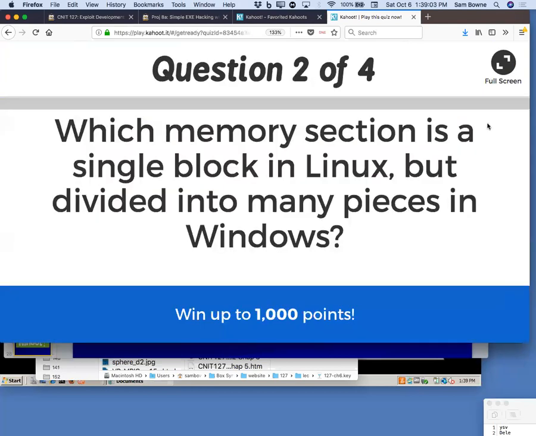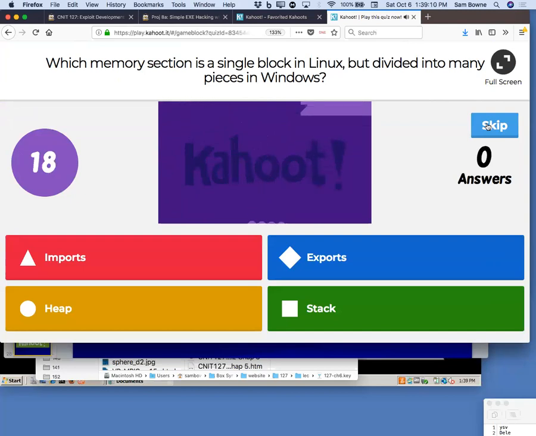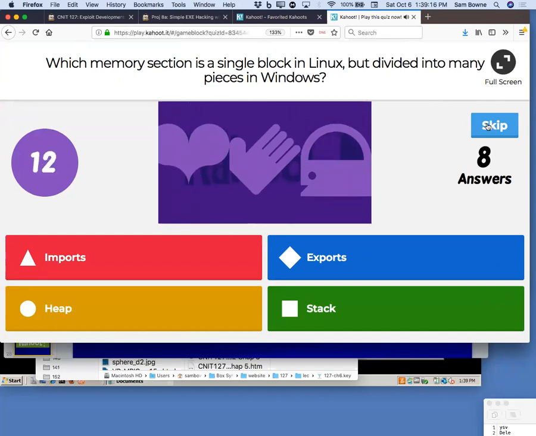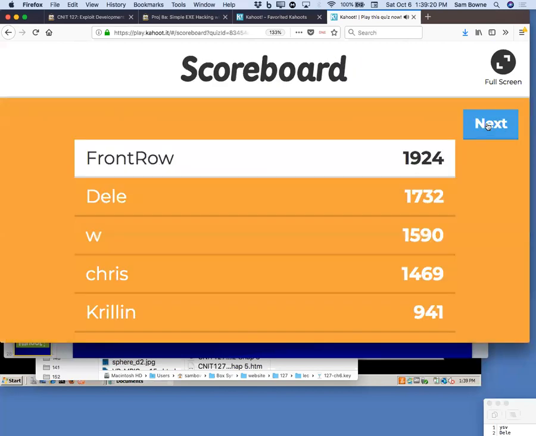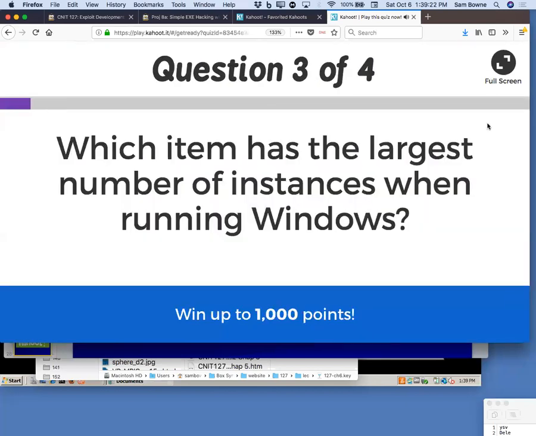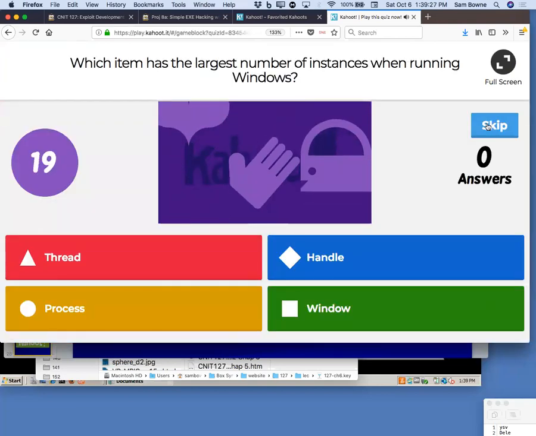So, okay, what memory section is single in Linux but multiple in Windows? That's the heap. All right. Which one of these has the largest number of instances on a Windows machine?